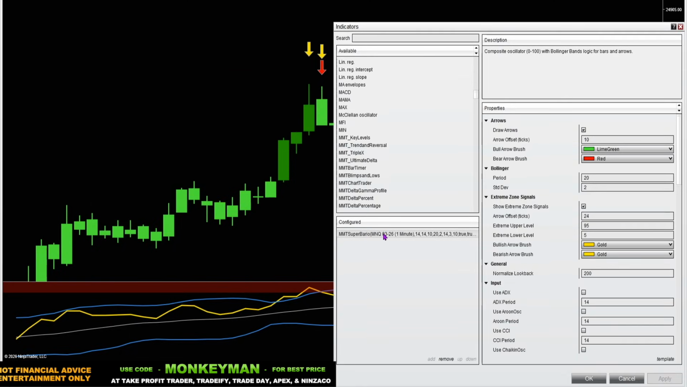So let's have a look under the hood at the MMT Super Barrio. So these are the reversal arrows. You can turn these on or off. They have their own custom offset, their own custom colors. You can set a custom period for the Bollinger. I've got my favorite settings, a period of 20, standard deviation of 2.